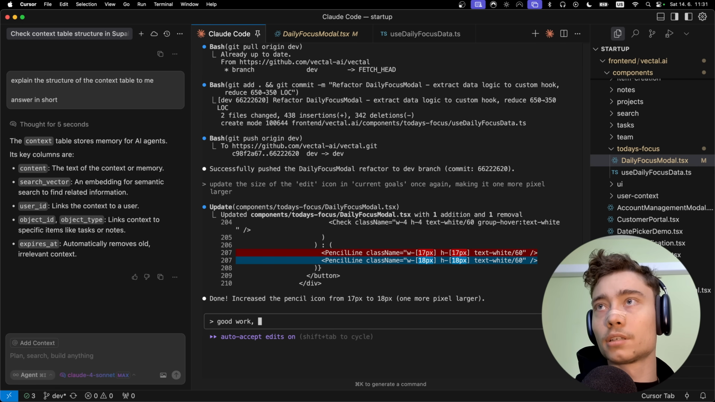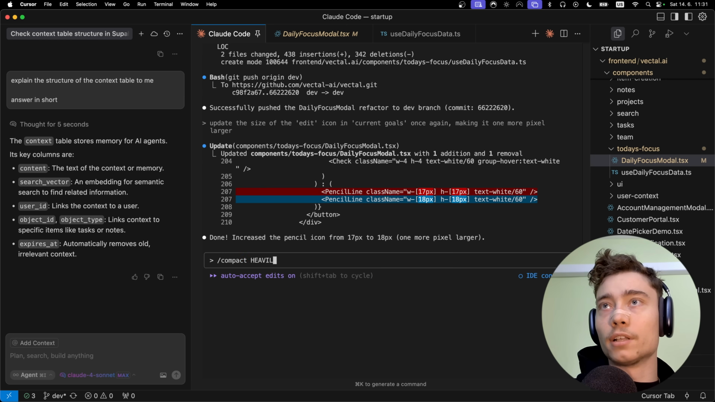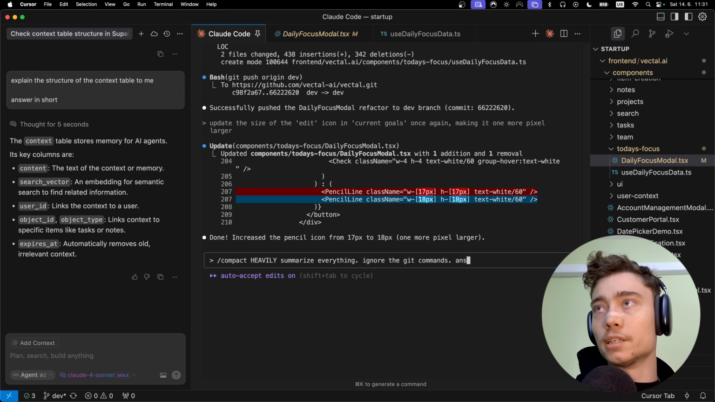Good work. Actually, that's not enough. I'll say compact, heavily summarize everything. Answer in short. Ignore the git commands, answer in short.